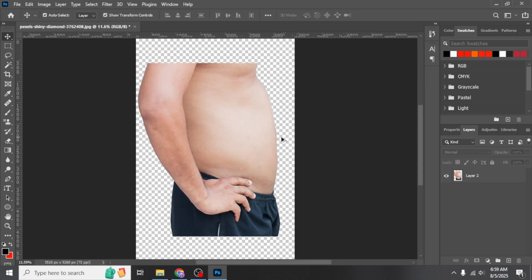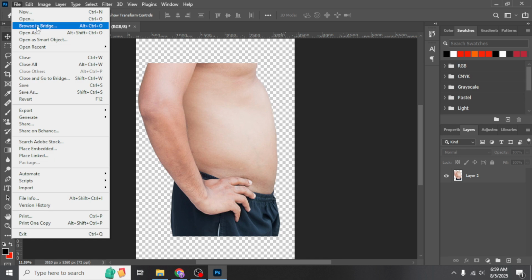So there you have it, a straightforward way to reduce belly fat using Photoshop's retouching tools. With a bit of practice, you'll be able to make these enhancements quickly and effectively, adding another skill to your photo editing repertoire.